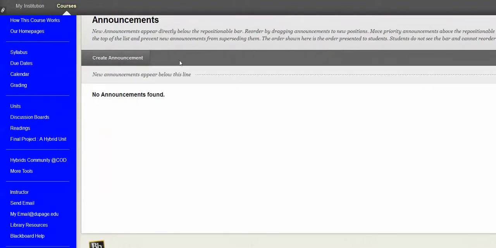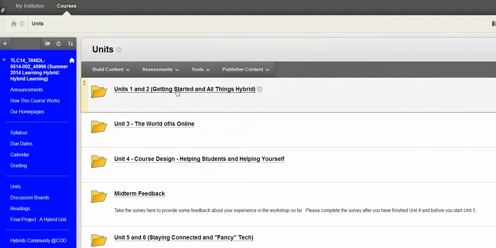Okay, so back to our course though. Obviously we talked about a number of things. We looked at our syllabus. We looked at the units. Again, just because of our compressed time frame, we're getting into both units 1 and 2.